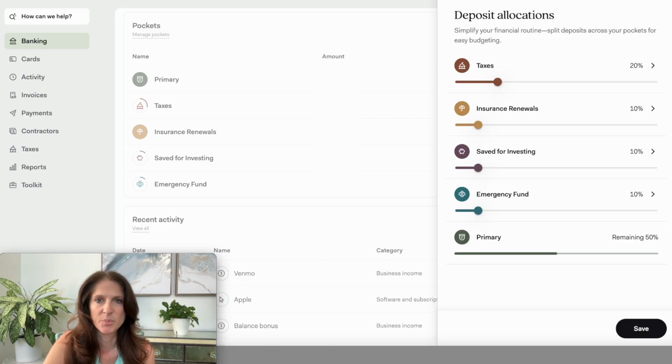And that's just an example of what you can do. You can change these to be whatever you want. You can name them whatever you want. You can essentially save for whatever. And as far as I know, there's unlimited pockets.